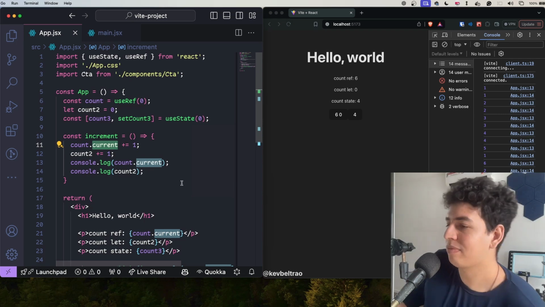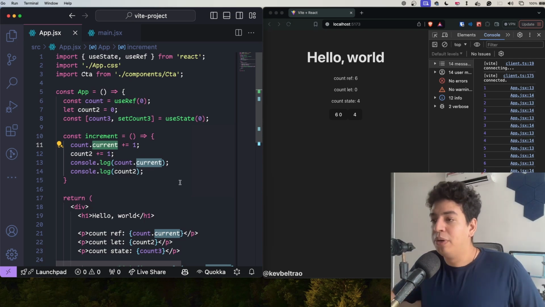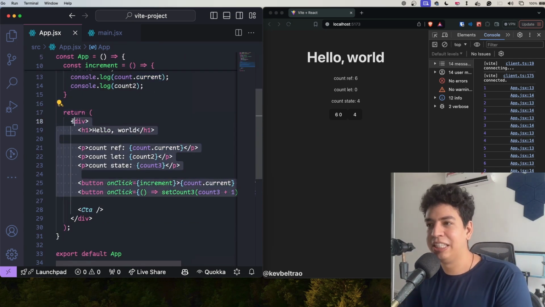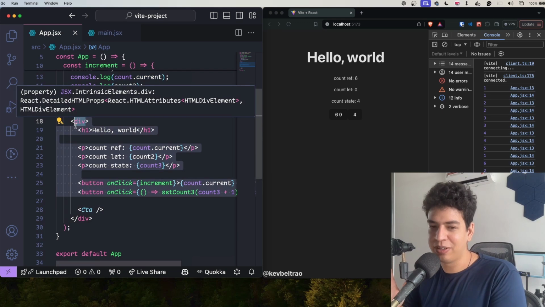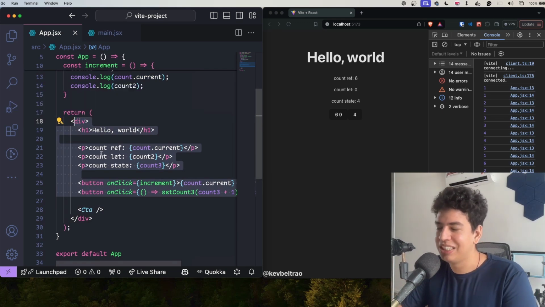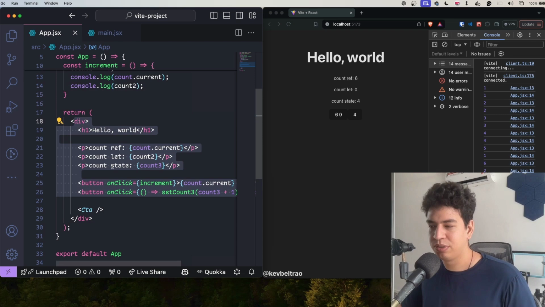And also, with React, you should know that it looks like HTML, but that's not really HTML. That's JavaScript. But it does look a lot like HTML because that's JSX, an extension to JavaScript.